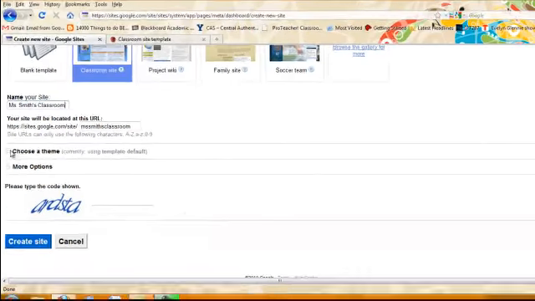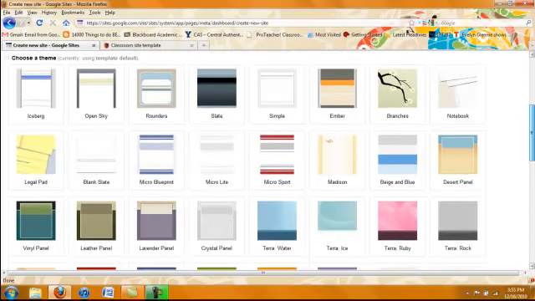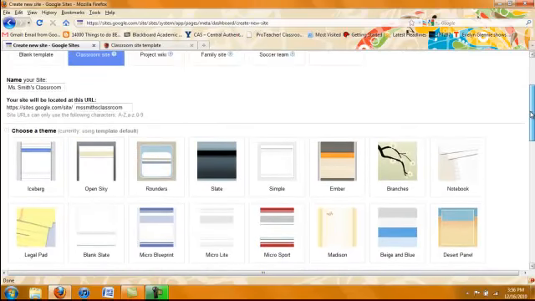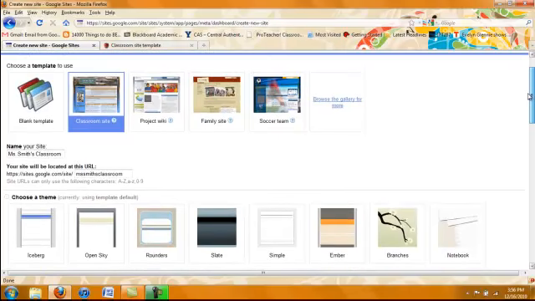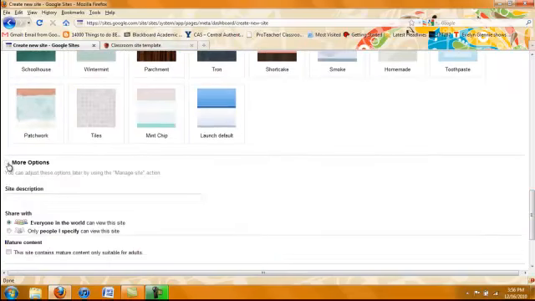Below you see choose a theme. What themes are, they determine the color scheme of your web page, the font color, the font that is used, the font size, things like that. Know that you can also change what your theme is once you've already created a website. So I'm just going to leave it as the theme that's set behind this template. Below that, there's a More Options button.